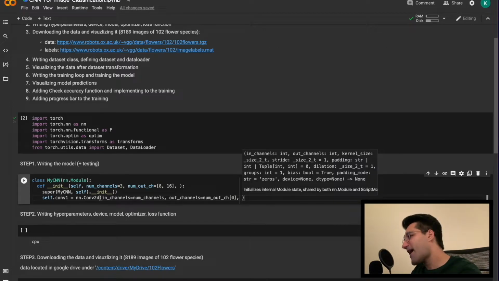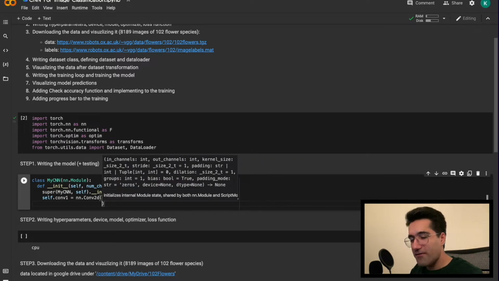We need to define what size is our kernel size, what size is our stride, and what size is our padding. And these are important because these are going to define basically what would be the size of the output image given the size of the input image. So these are important things that we need to define right now.